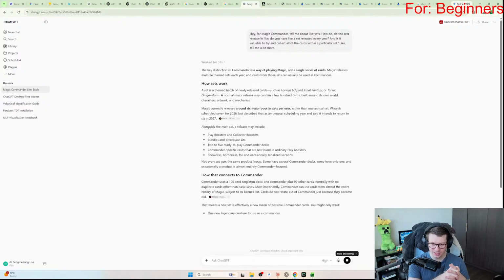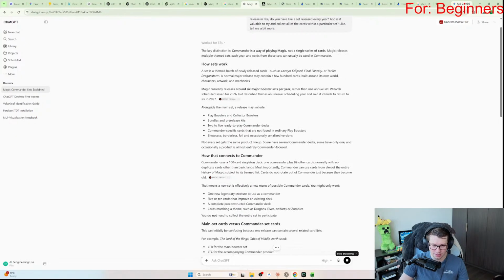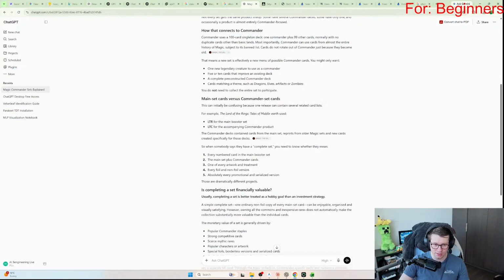Batch of newly released cards. Normal major release may contain a few hundred cards built around its own world. 6 major booster sets per year rather than 1 annual set. Wizards scheduled 7 for 2026, but described that as an unusual scheduling year, so that it intends to return to 6 in 2027. 100 card singleton deck. Normally no duplicate cards other than basic lands.